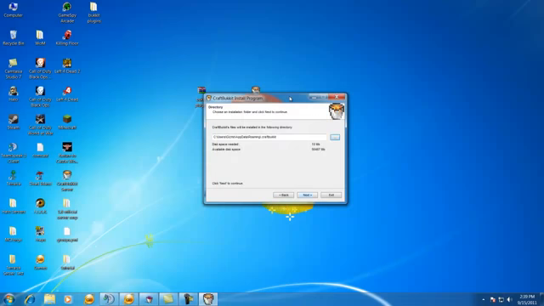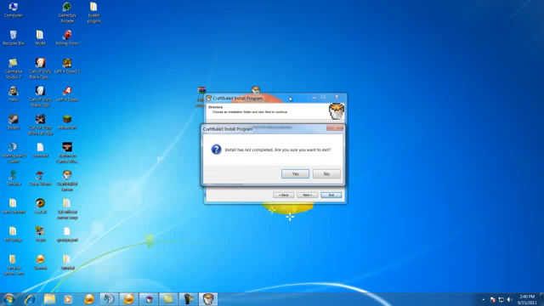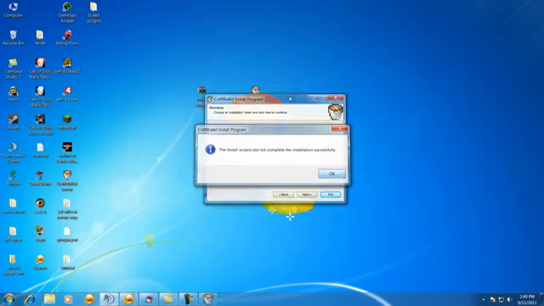Then you click next, and if you have to click next one more time, do it again. But I'm not going to do it, I've already installed it. You just keep clicking next until it's done installing, and then you click finish. So I'm just going to exit out because I've already installed it and I don't want to duplicate.